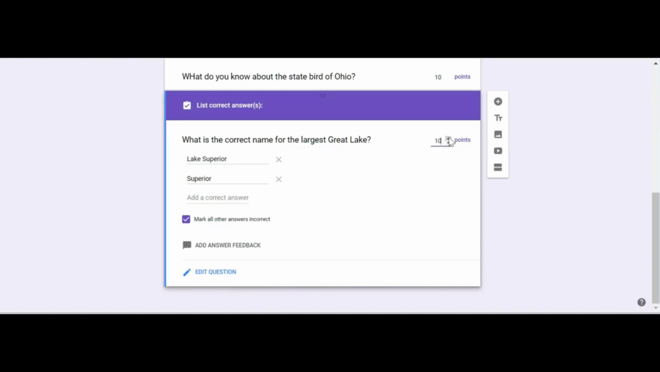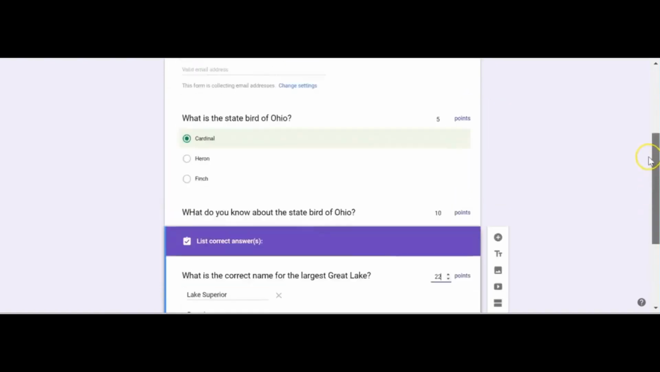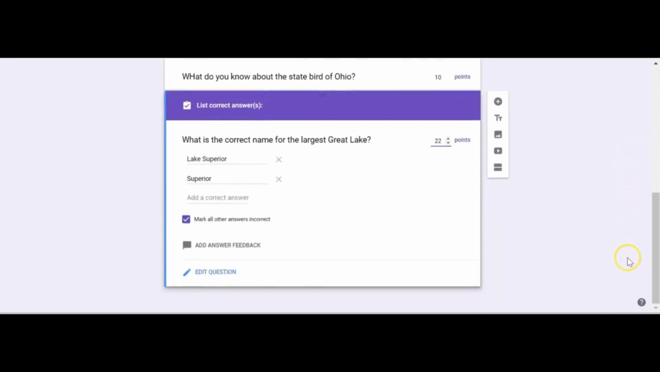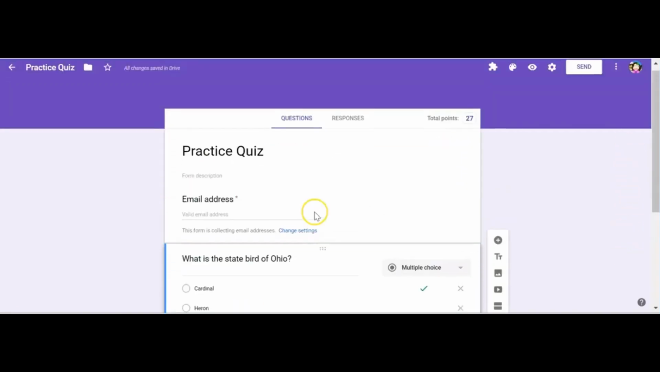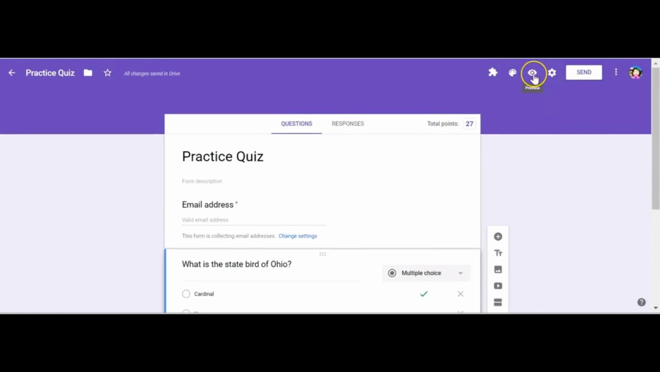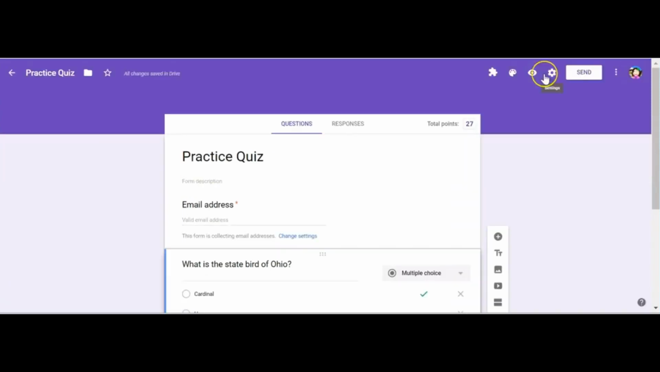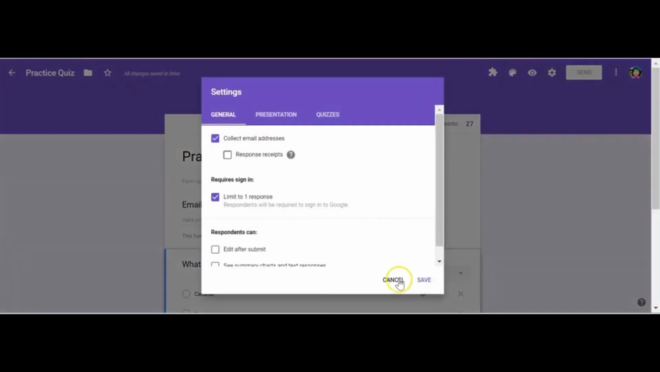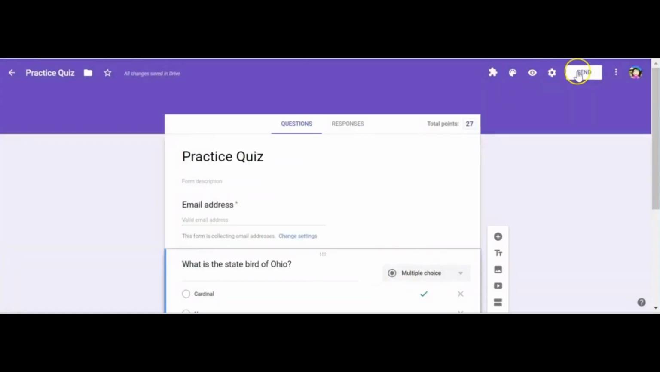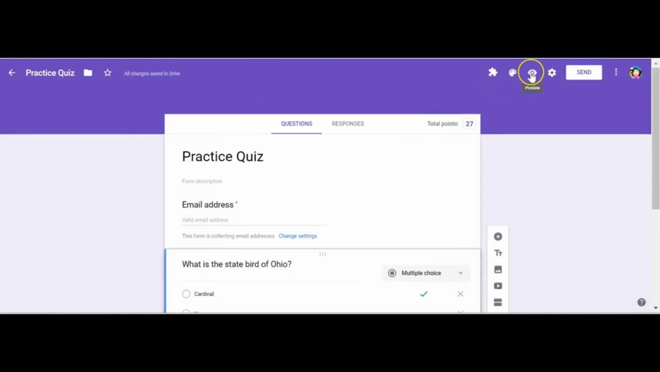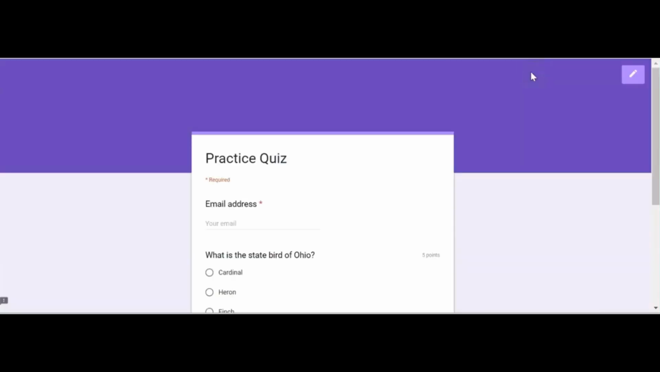Make it whatever you want, and you'll see at the top, it is keeping a point total. Let's take a look at what the students will see. You, of course, can send them the link. You can also include, if you want to, under send. You can send via email a link, however you want. You can paste the preview link into Google Classroom.